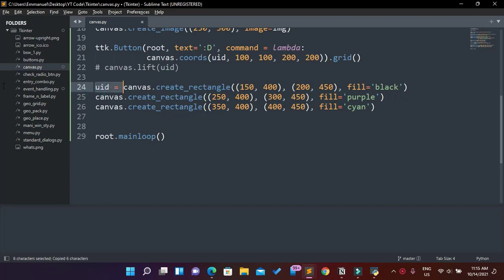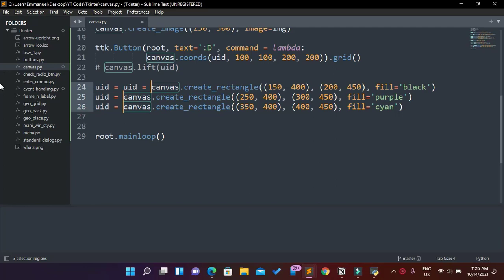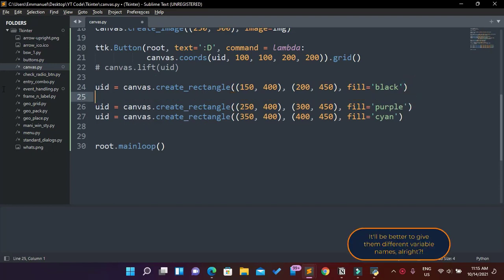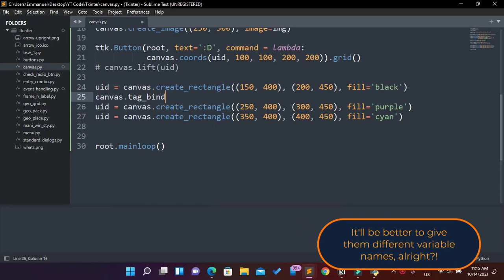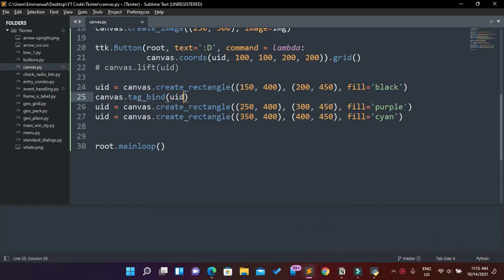I'm going to copy this and paste it there. Oh, I shouldn't have selected this anyway. I'm gonna remove that. Okay, now I have UIDs for those. So when I get the UID for this, what you have to do is just do canvas dot tag bind. Now I could have used the tag, but instead I'm going to use UID. Now the event pattern. If you don't know about this, watch my video on event handling. Check for the one on the thumbnail where you see event patterns.